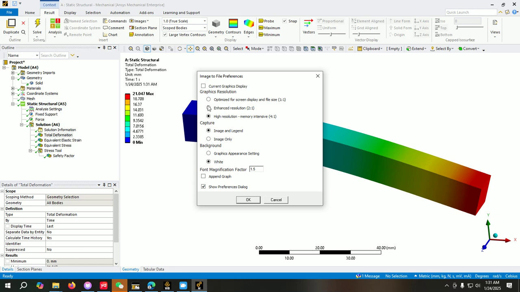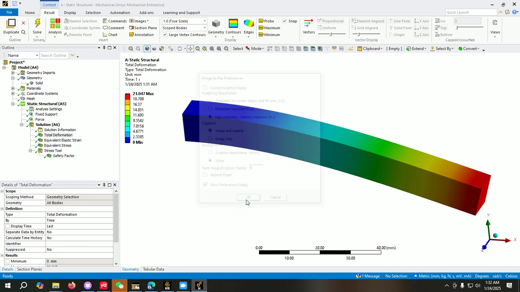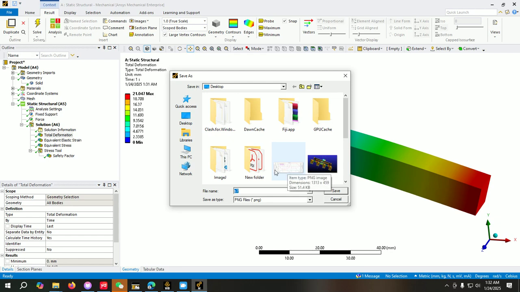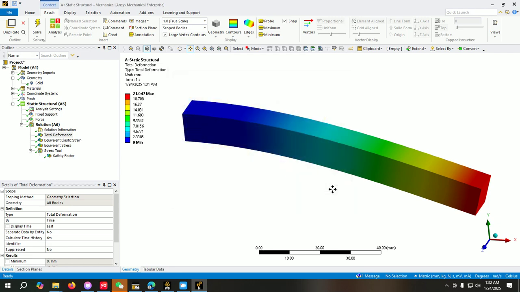Okay, and then here we can select the 5x font magnification. Then say okay, and now we have to specify the path where we want to save this one, and from here we can specify the name. This is deformation, and the file type is png, and say okay.